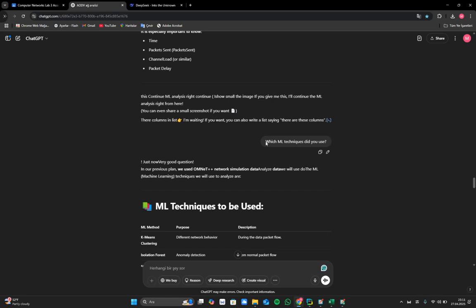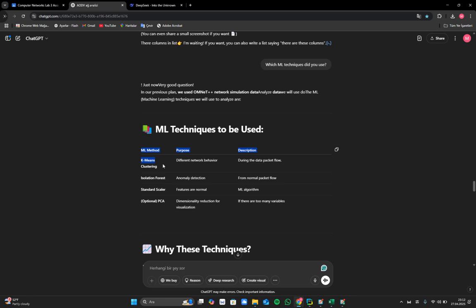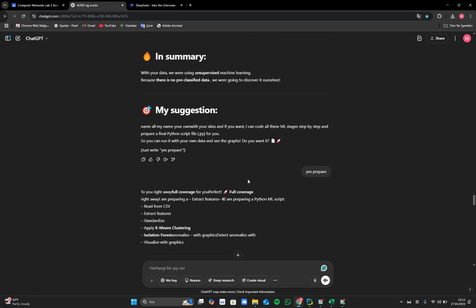And then I asked which ML techniques did you use? ChatGPT says K-means, Isolation Forest, standard scaler, optional PCA. Using ML, we went beyond basic stats and revealed hidden patterns and problems inside the network. This approach is extremely valuable, especially for designing new protocols or improving network performance. And then, in summary, with your data, we are using unsupervised machine learning because there is no pre-classified data. We are going to discover it ourselves.